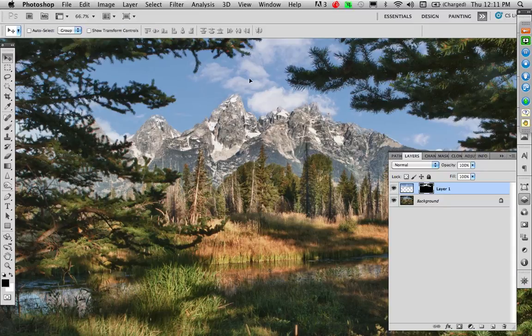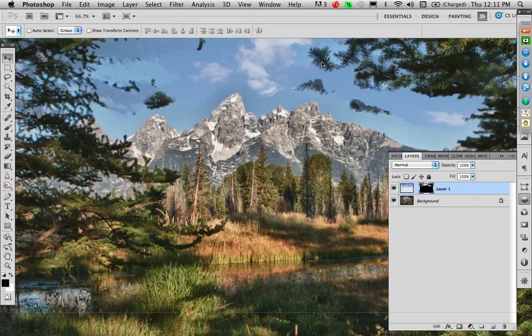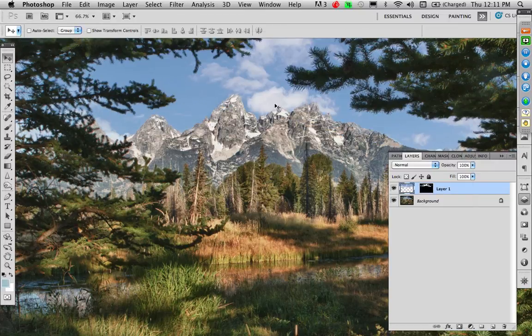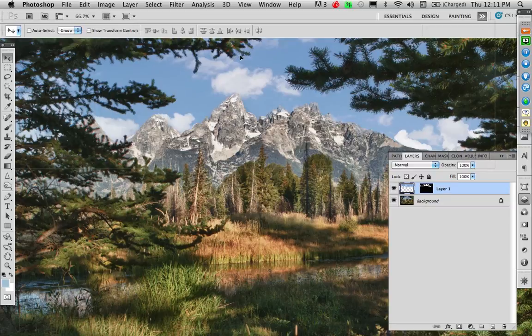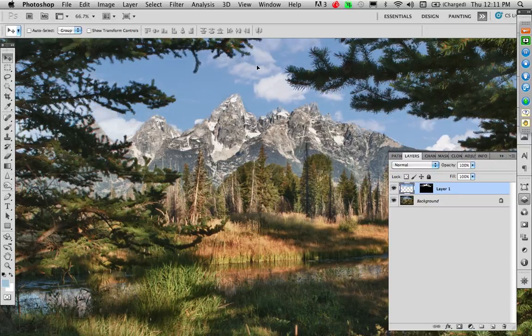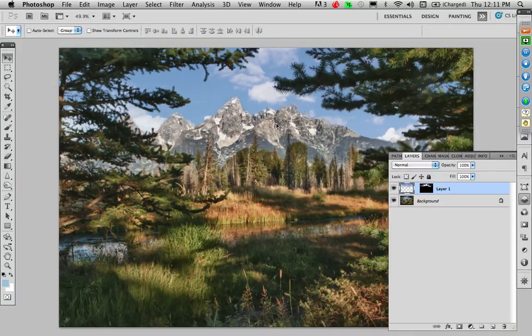And since I have a sky, I can move it around wherever I want. Oops, I grabbed the mask, sorry. I can move the clouds wherever I want. I can flip it, I can stretch it. One of the beauties of clouds is they do scale pretty well.